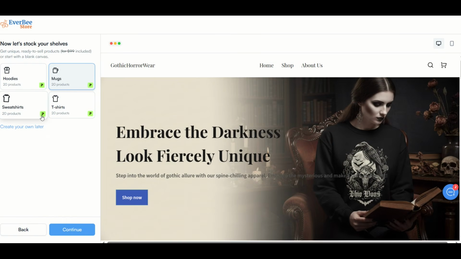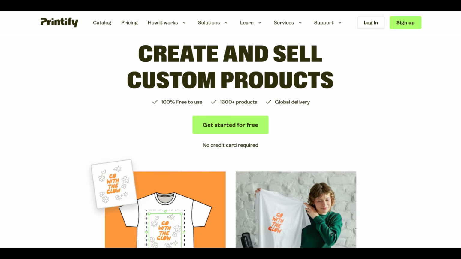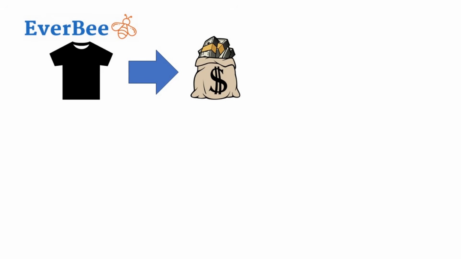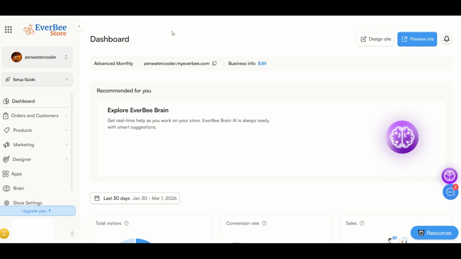Now you'll notice there's a little P button right on the lower right hand side, and that stands for Printify. And Printify is the print-on-demand supplier that works with Everbee. So what would happen is you would list your products on your website, a customer would buy a product, Printify would print and ship the product, and then you would pocket the difference between what you paid Printify and what the customer paid you.